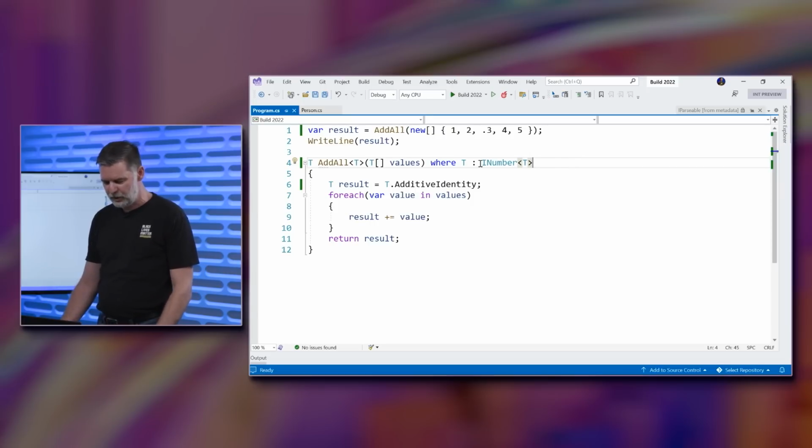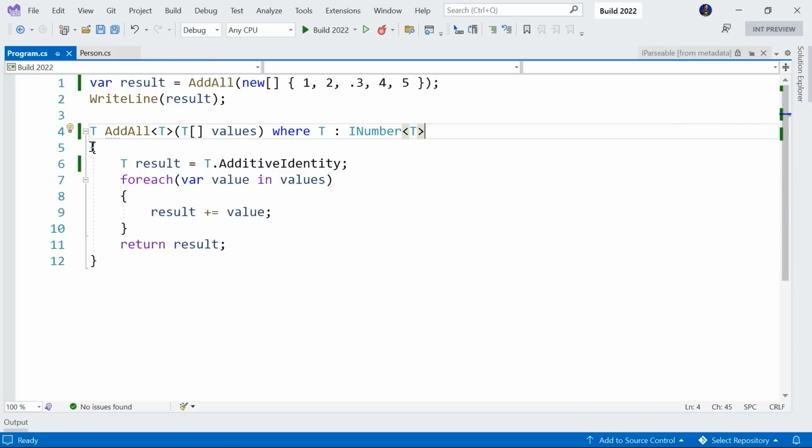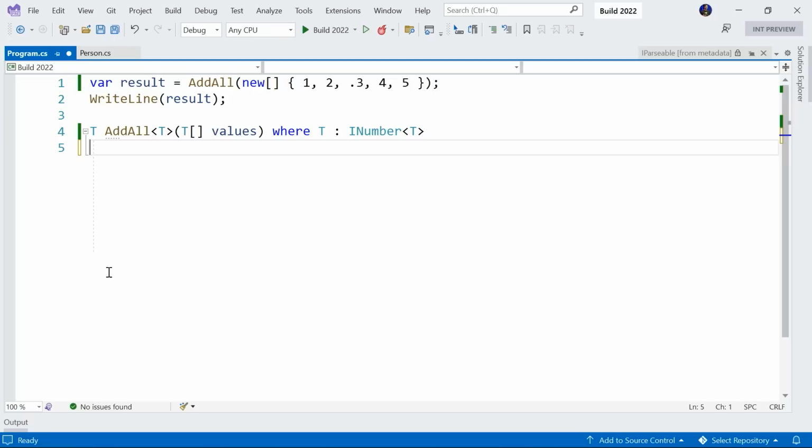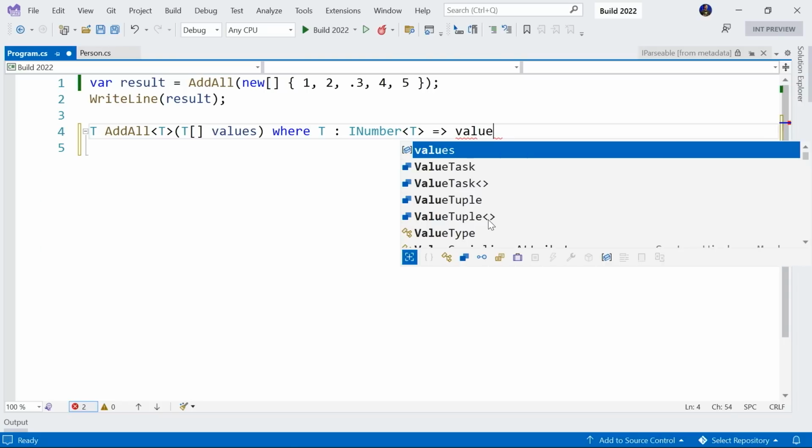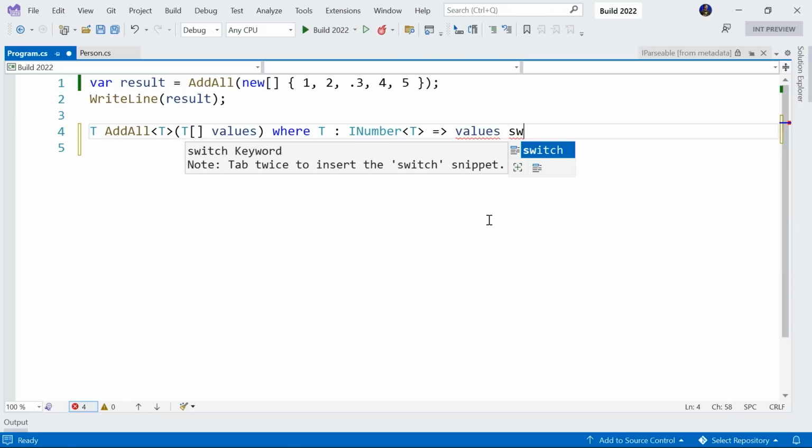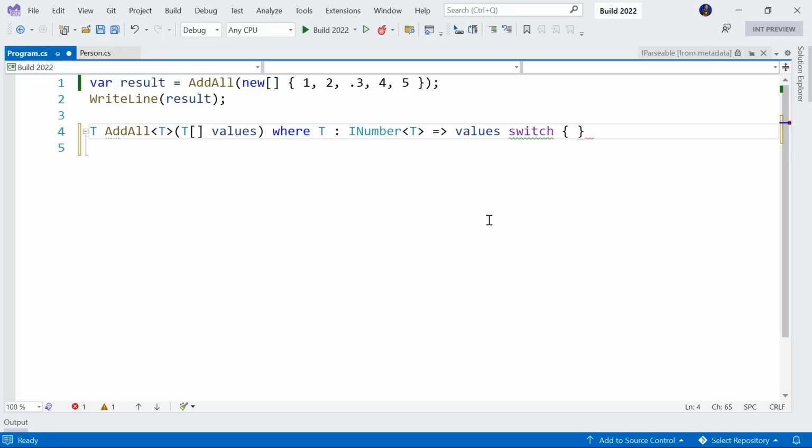So what I'm actually going to do is take this beautiful but very imperative numeric algorithm and rewrite it in terms of pattern matching. Okay, away with that. We can write this as a single expression, like proper functional hippies. So we are going to take the values that we get in and switch on them with a switch expression.